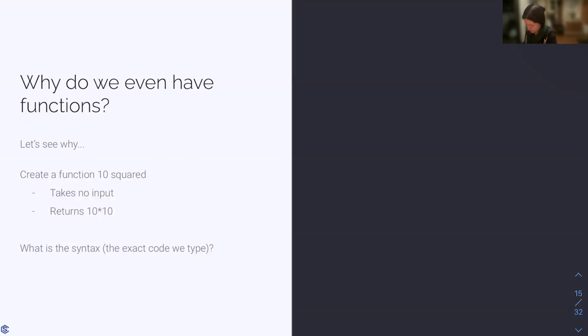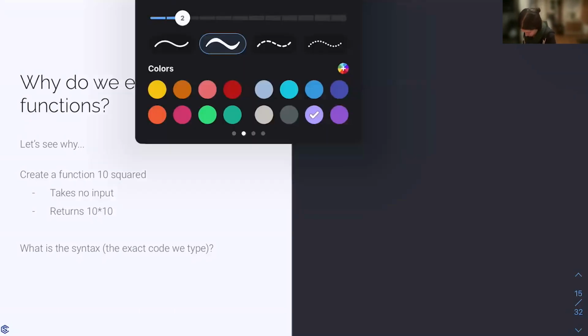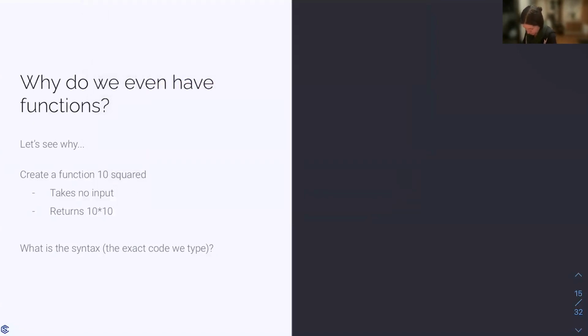Is this the right color for this? Let's choose a new color. I need to build out my color scheme for Notability. All right. So for now, let's do this.